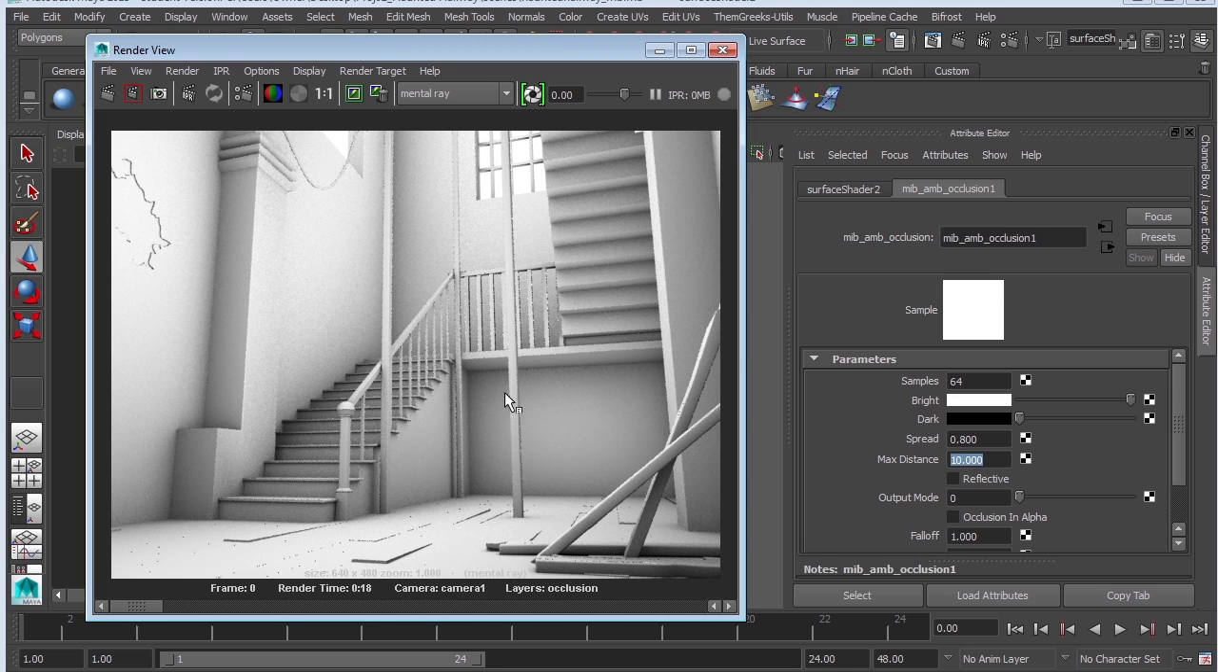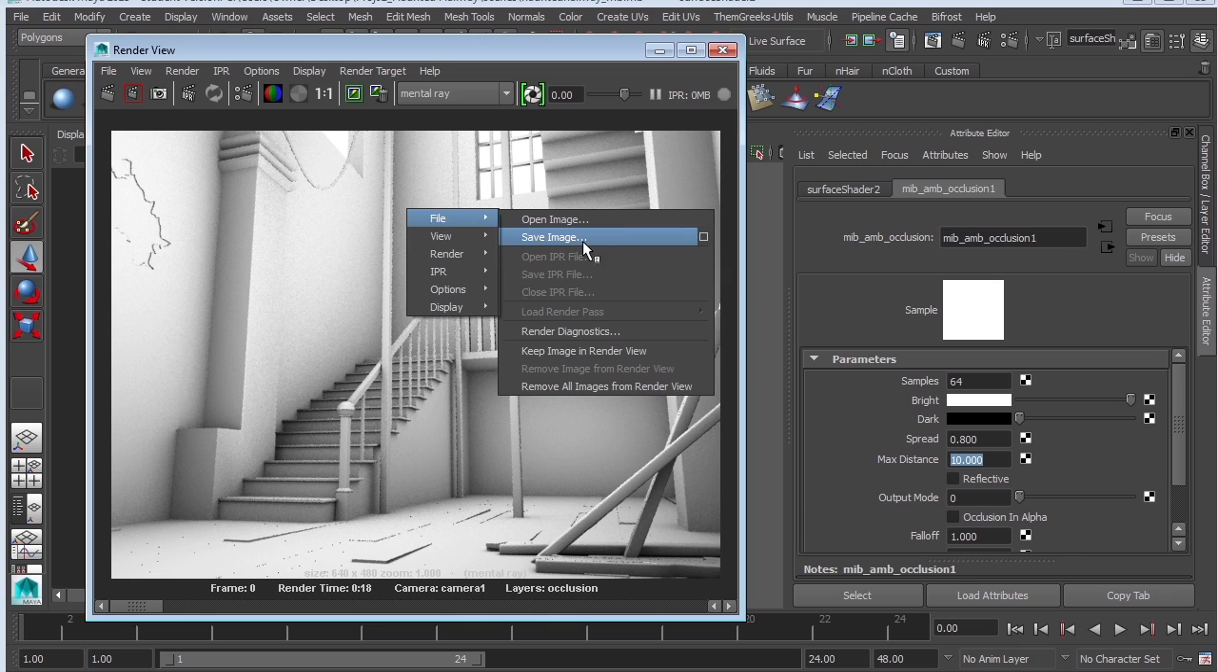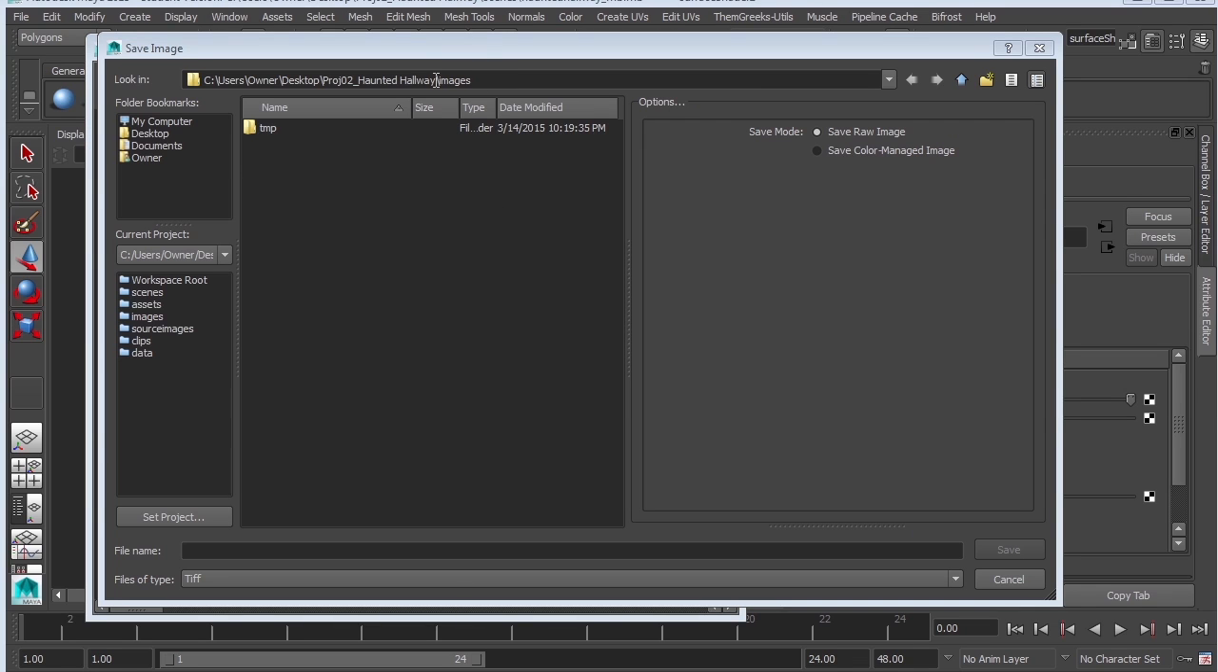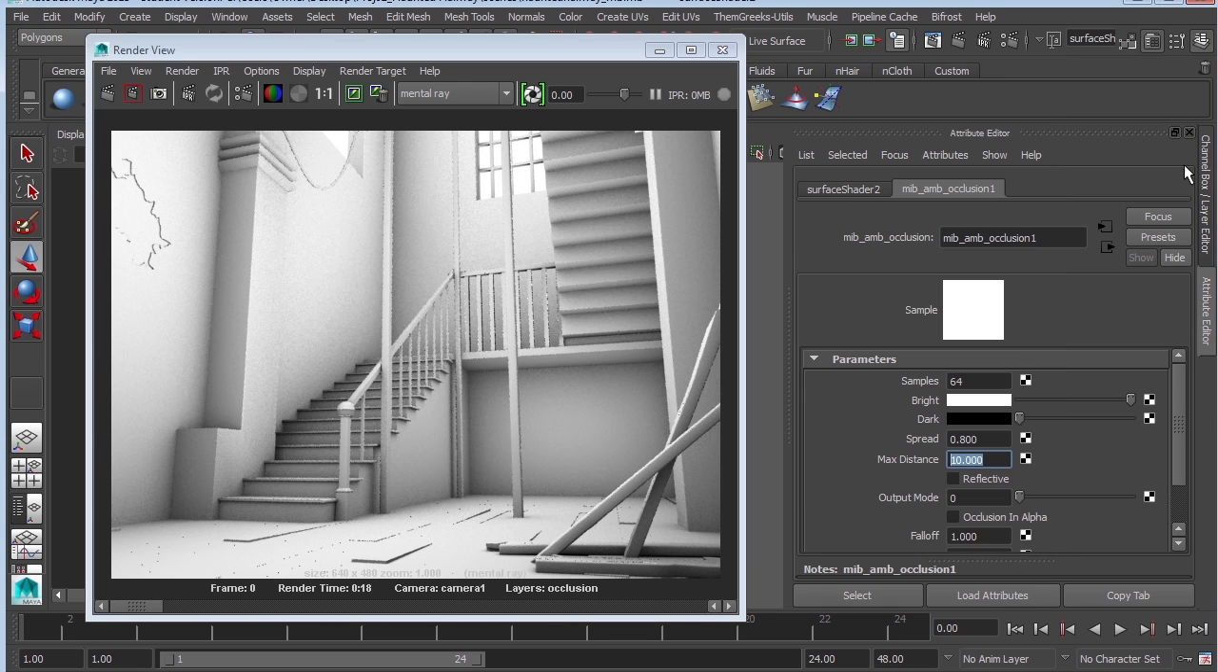Okay, so now I am ready to go ahead and start compositing all of this information into After Effects. So I'm going to go ahead and save these. So File, Save Image. And this is why I love setting my project. It drops it off directly in images. So now I'm going to call this occlusion. I'm going to go to my zDepth.